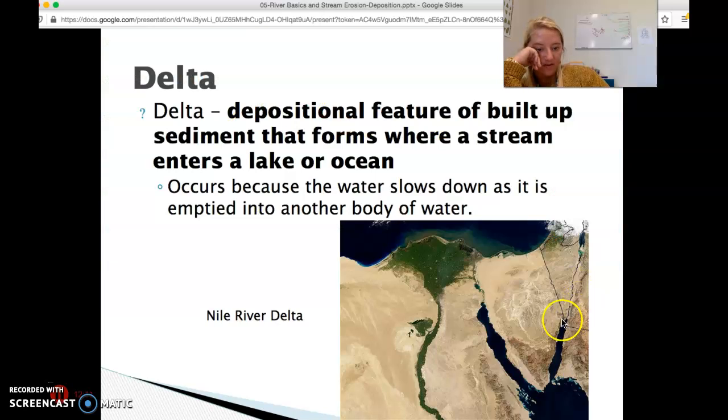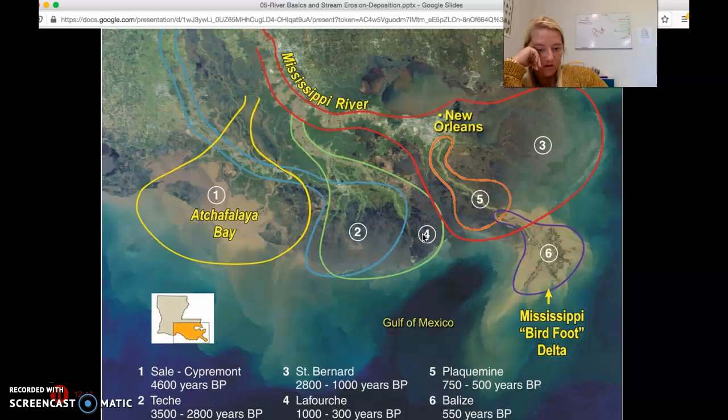That is the Nile River Delta. You can see it right here, nice and green, very fertile. Here's more of the deltas. The Mississippi Birdfoot Delta, so as the Mississippi River flows down, down, down, it hits the Gulf of Mexico and slows down, drops all its sediments, and there you go.